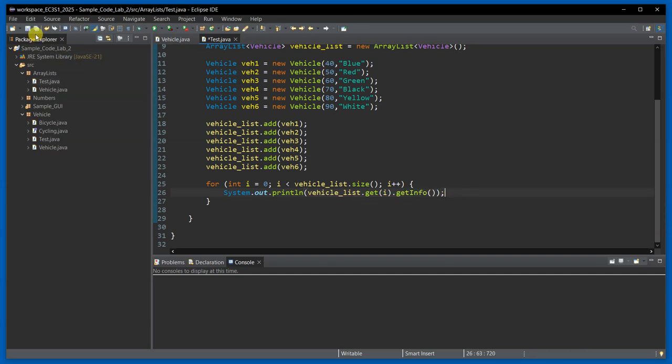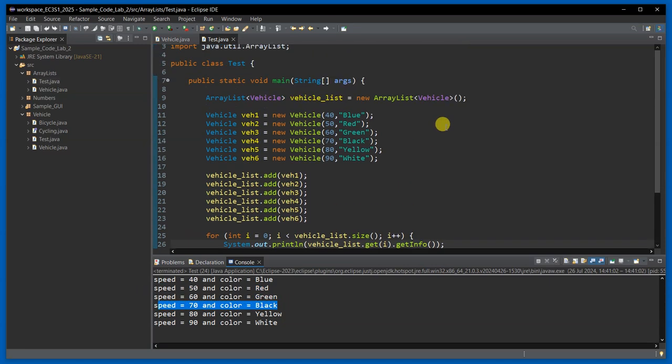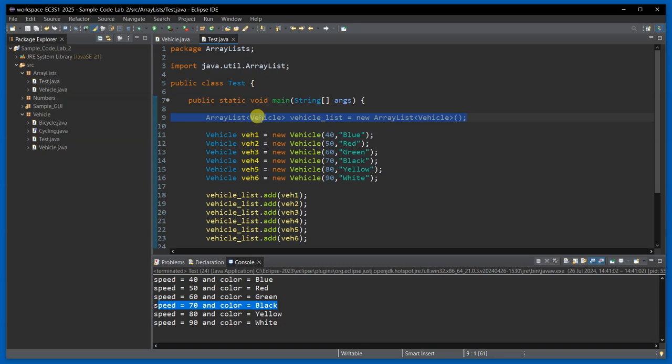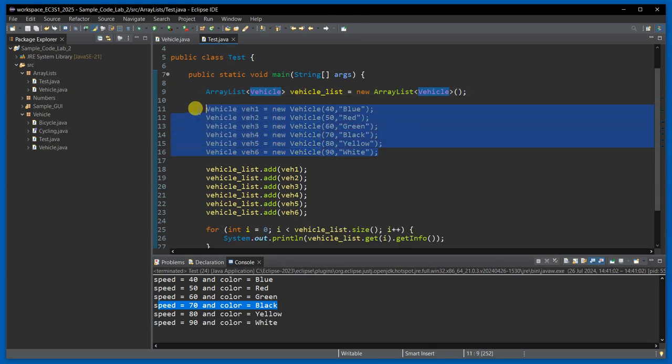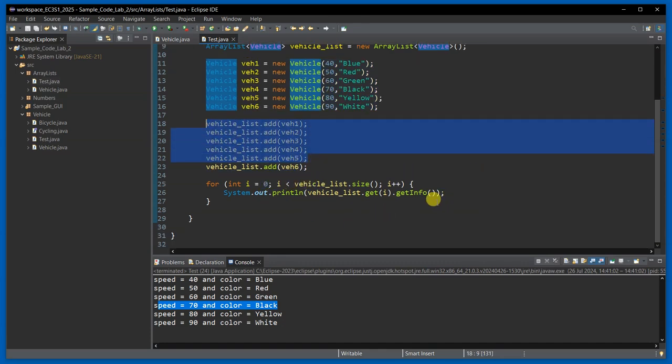So if I run that now, it's returned each of the objects' getInfo, right? So that's basically how you declare an ArrayList, and you just change this part depending on what object you want to add. Then you have to declare your objects, add your objects to that ArrayList, and then you can loop through it and do more difficult things as we go along, okay?